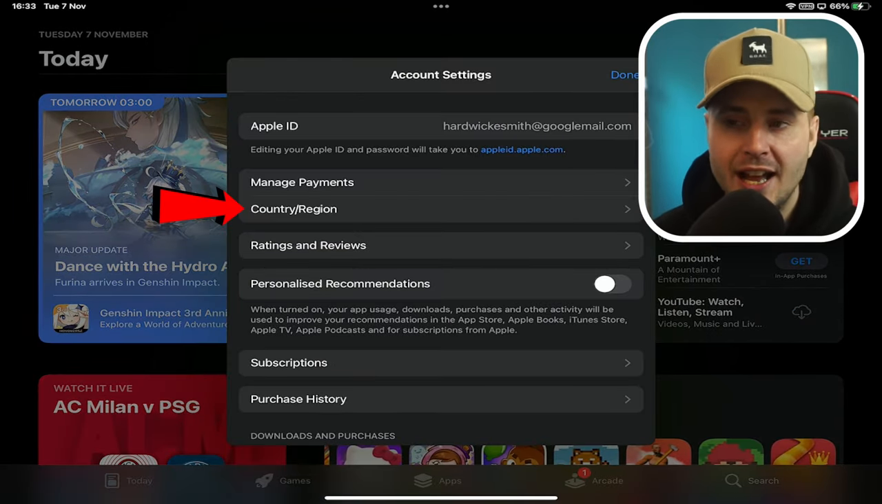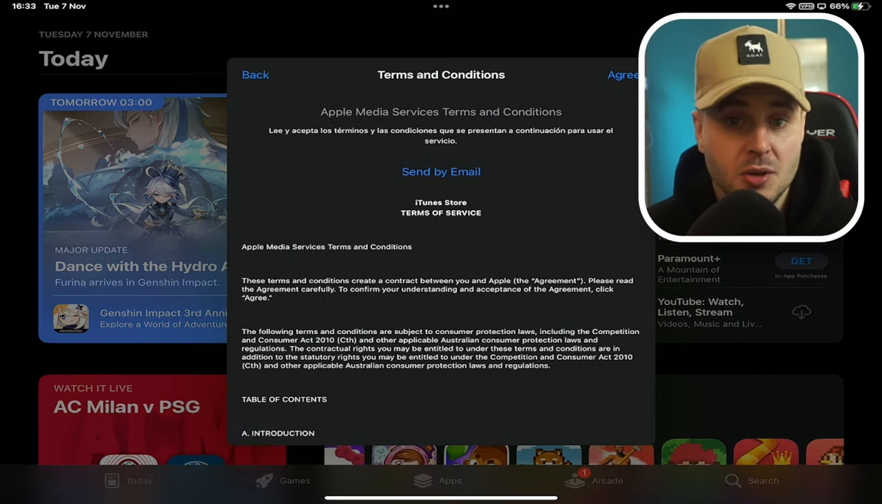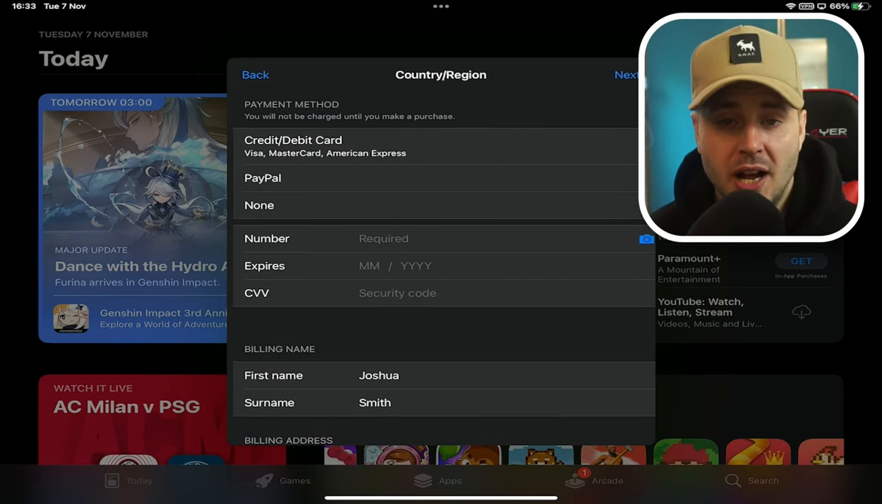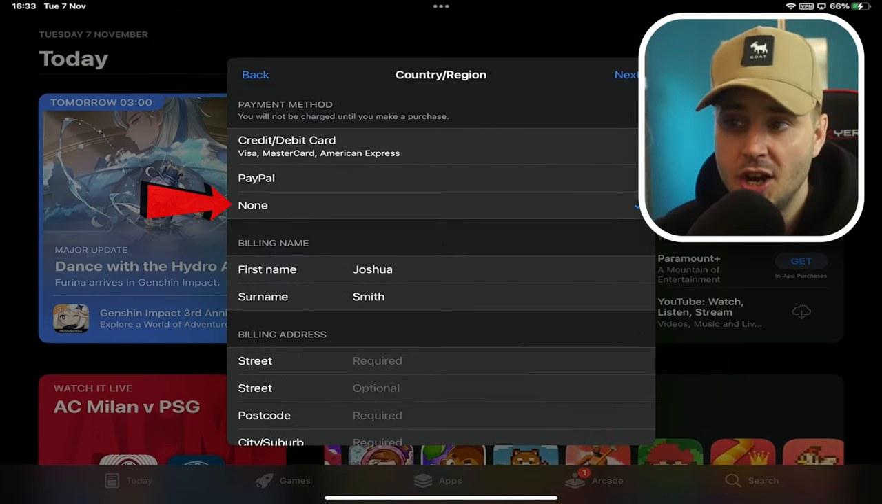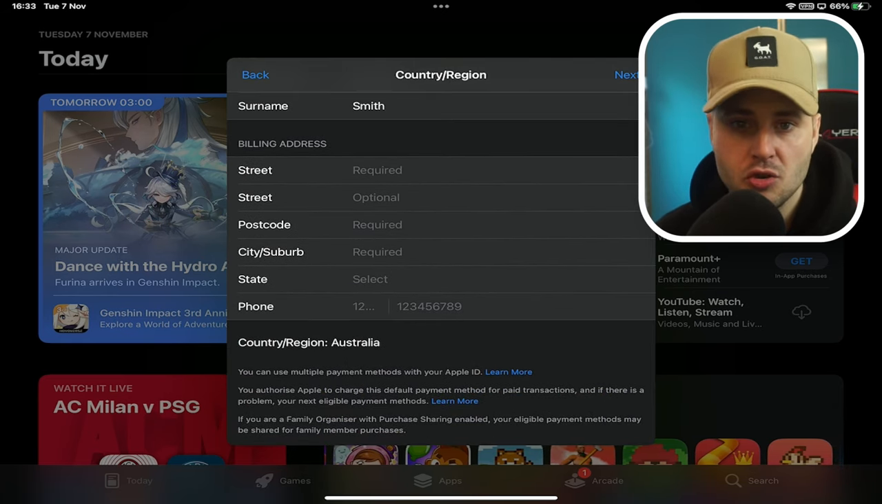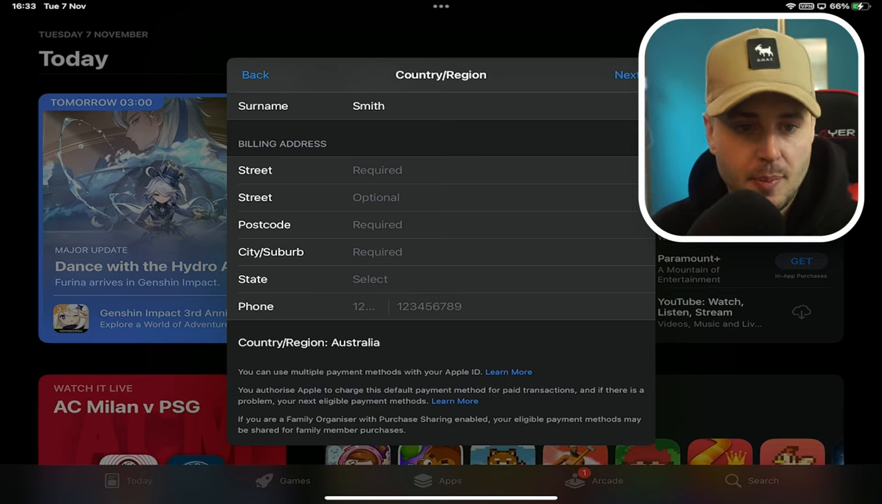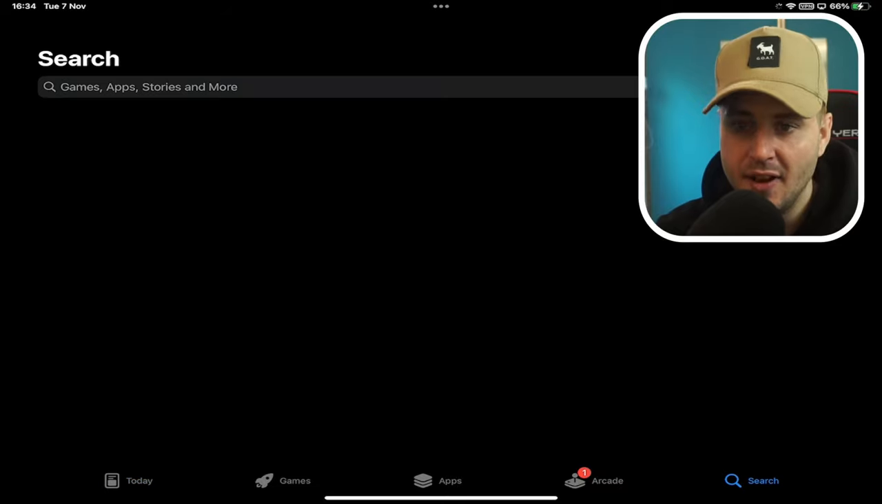Next, hit country and region and pick Australia as your country. It's the easiest one to pick because you have to add an Australian address. Next, it will ask you for your card details and address details. Real simple, just click none for the card details and then go to Google and search random Australia address generator. Literally pick any address from that list that pops up, enter it in, hit save, and you're good to go.